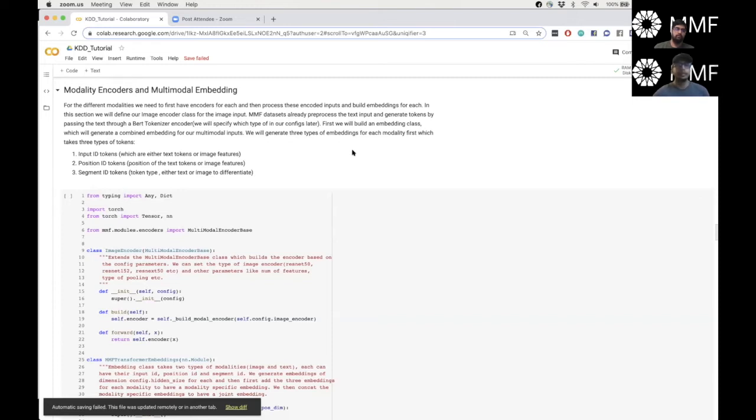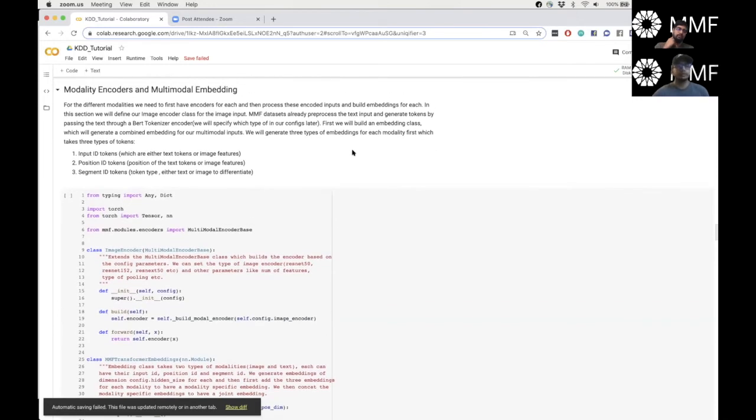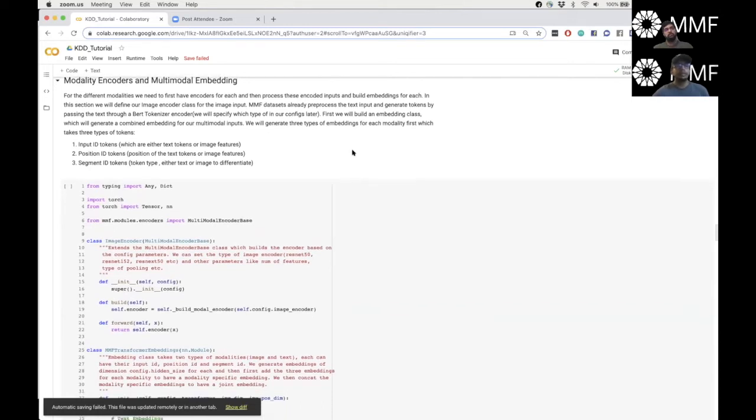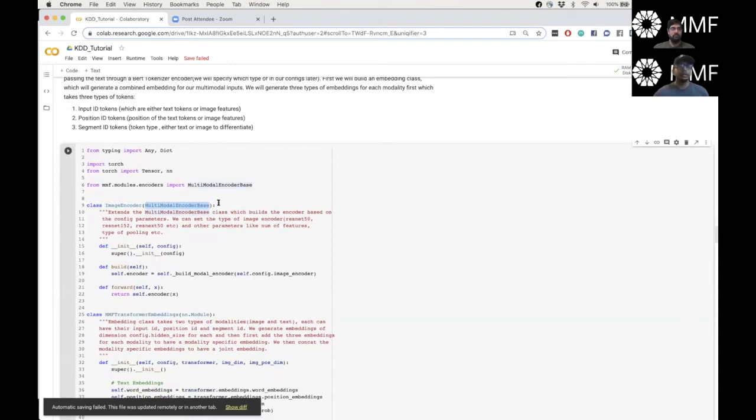We can specify these different text encoders in our configuration system, which we'll do later, and I'll explain it again then. For the image part, we'll define a new image encoder class, which builds on a multimodal encoder base class that is already provided by MMF. It builds the image encoder based on the parameters we specify in our configs. The configuration parameters can specify what type of image encoder we want, like maybe a ResNet 50 or a ResNet 152, and other parameters like how many features we want as output, or the type of pooling.